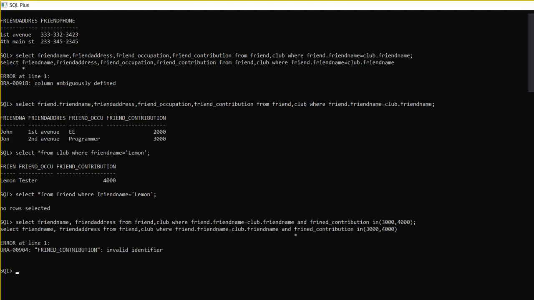Right? Now there is a problem again. What is the problem? Friend contribution, contribution, friend contribution. What is the problem? Uppercase column name, column name doesn't matter, Nahid bhai. If it is uppercase or lowercase, data matter.